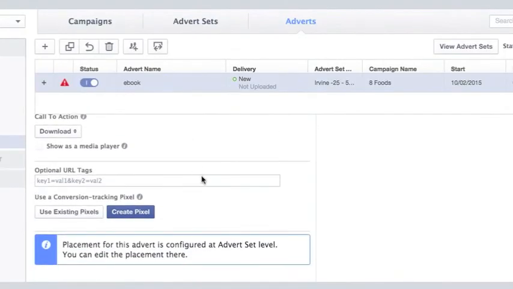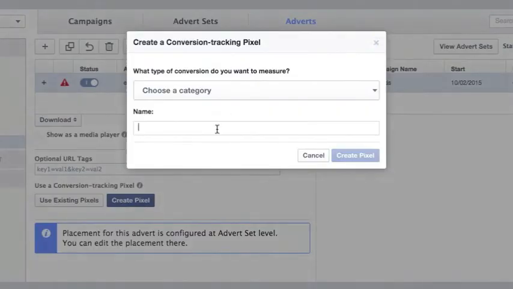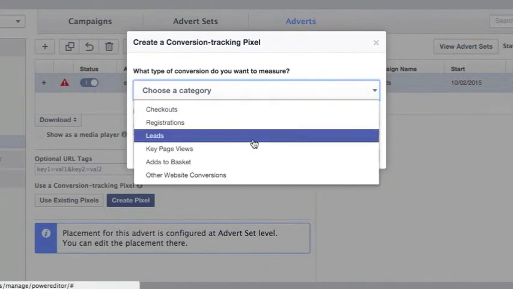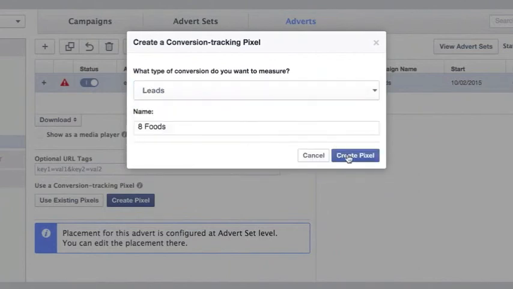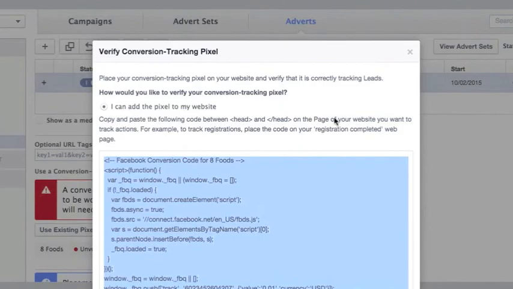Then it's your conversion pixel. So I don't have a conversion pixel set up, so I can create one. 8 foods, and we're going to be tracking leads, so we're going to go to leads, create a pixel, and they're going to spit out a cool code that I can copy and paste.